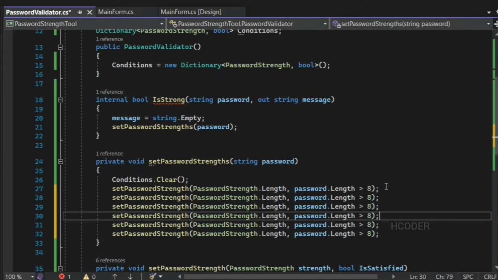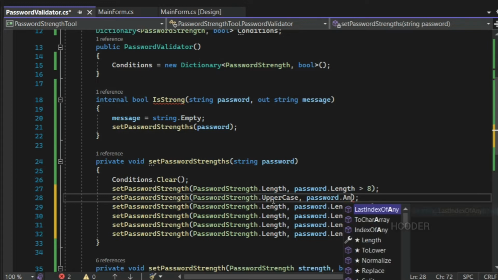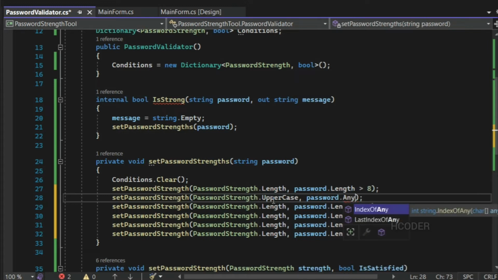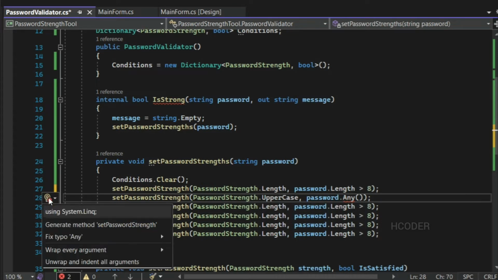So I think it's 6 in number, so it's good enough. The next constraint we're going to see is uppercase. So we have a password, a string in hand. We could make use of any method which comes under LINQ. So this is part of LINQ.